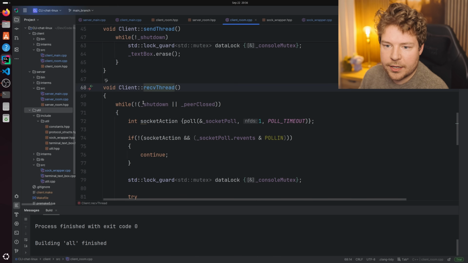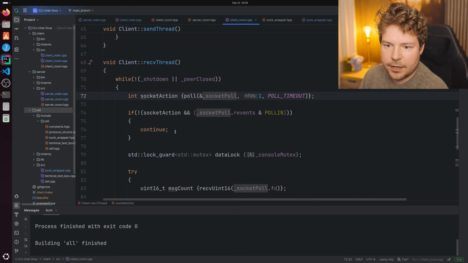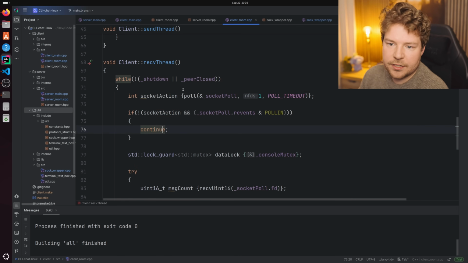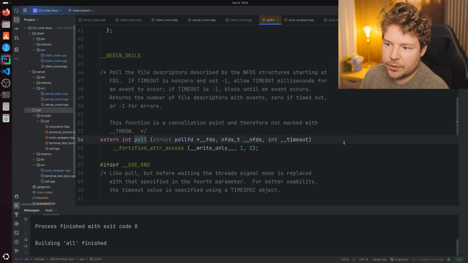But the receive thread is just going to, as long as we're not shut down, keep polling this. Is it going to do any kind of waiting? If it receives nothing, it's just going to continue. So what does poll do? Maybe this will sleep though. Yeah, there's a timeout. So hopefully this actually sleeps.